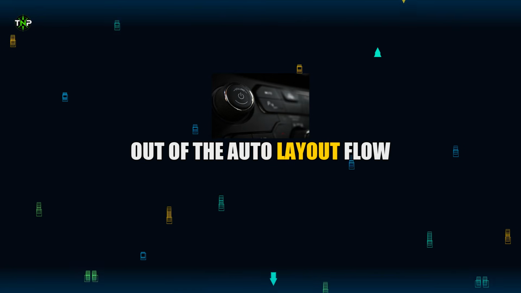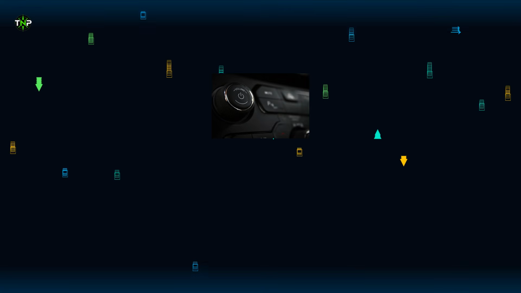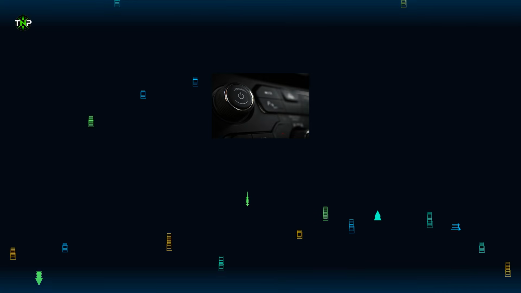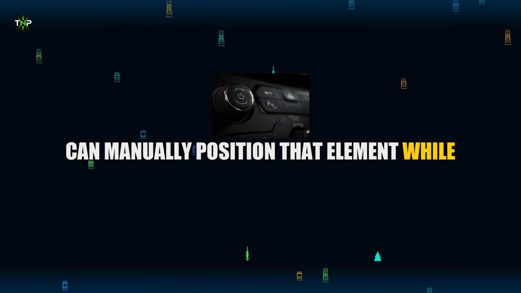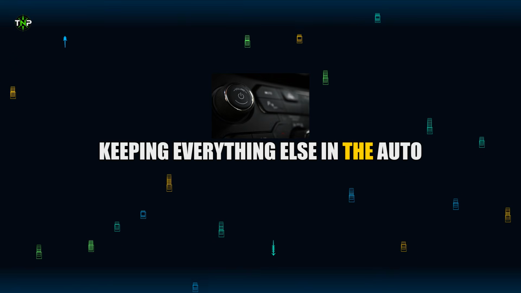The Absolute Position feature lets you break elements out of the auto layout flow when needed. Right-click any child element and choose Absolute Position. Now you can manually position that element while keeping everything else in the auto layout system. Great for close buttons or notification badges.